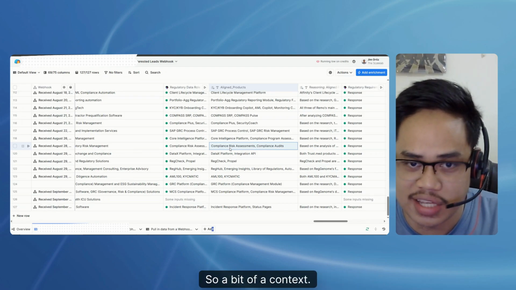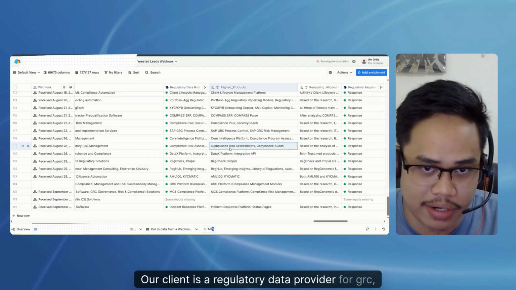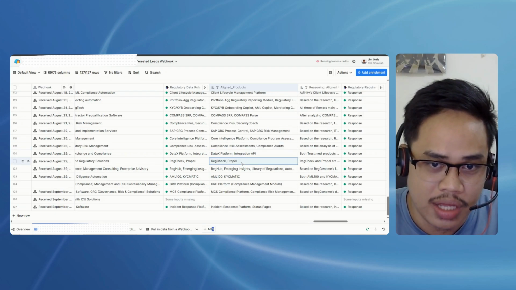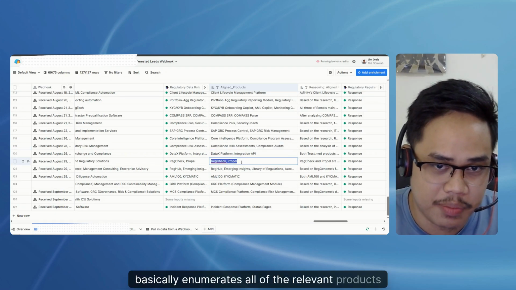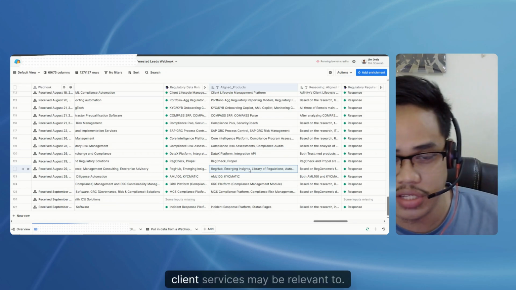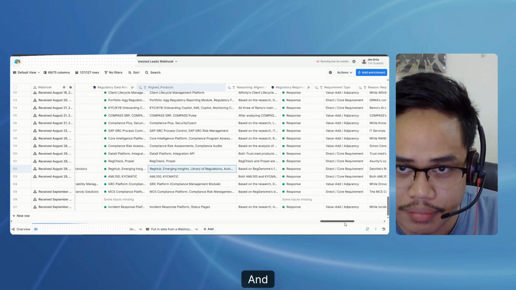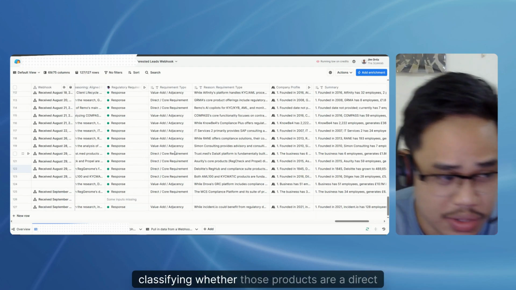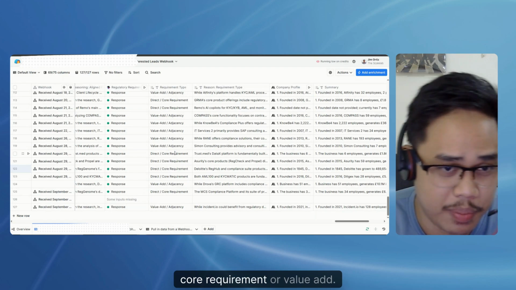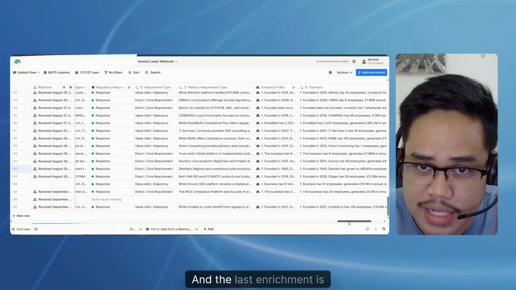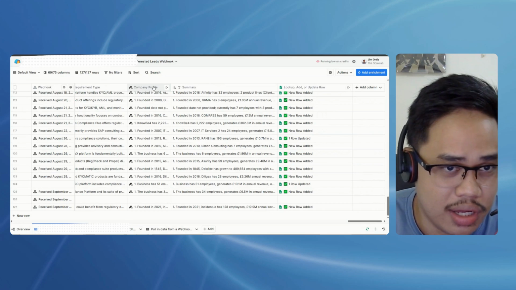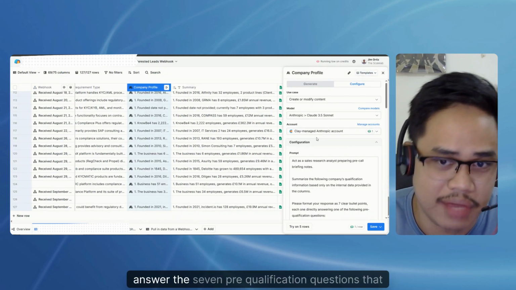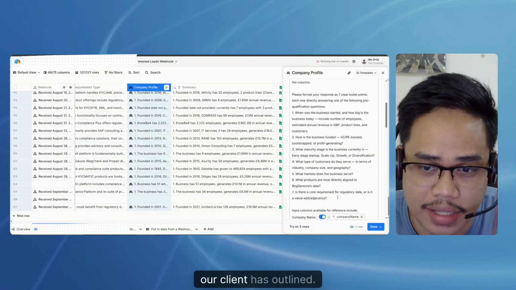So, for a bit of context, our client is a regulatory data provider for GRCs, RegTech, and legal tech. So, this basically enumerates all of the relevant products that our client's services may be relevant to. And the last enrichment is just basically classifying whether those products are a direct core requirement or value add. And the last enrichment is a very simple prompt to answer the 7 pre-qualification questions that our client has outlined.